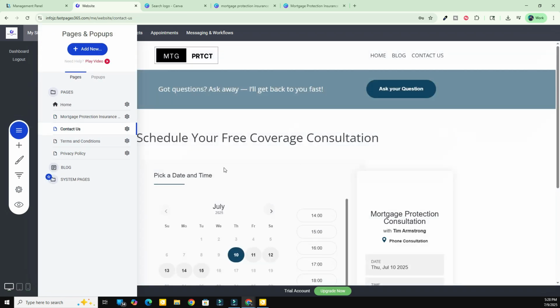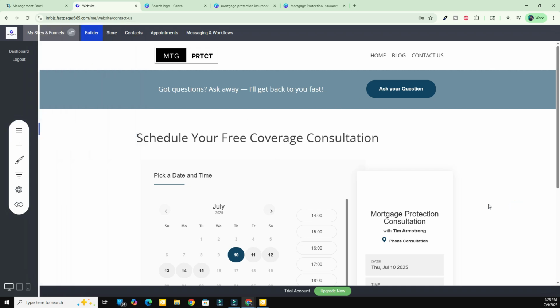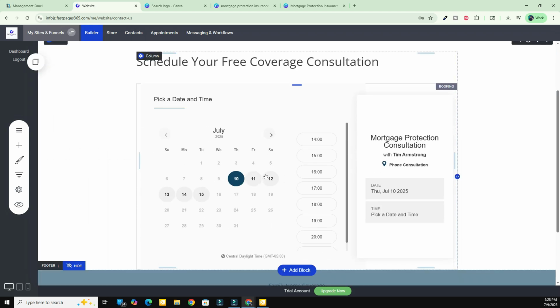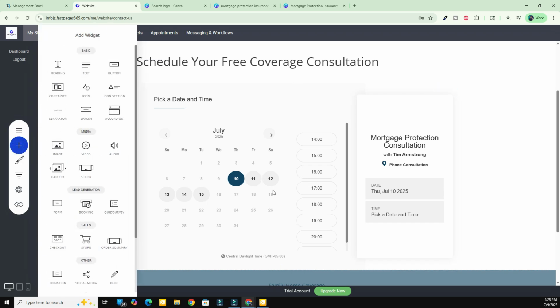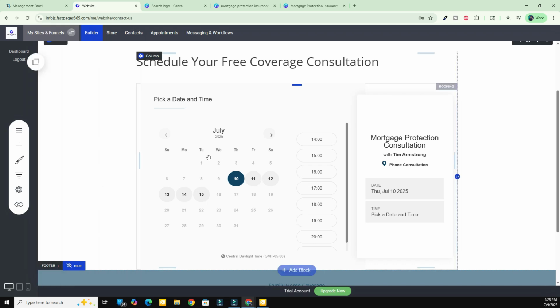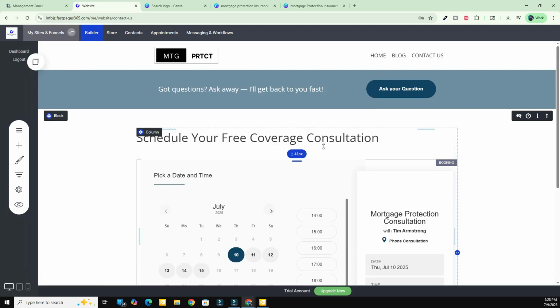Now the contact us basically has a pop-up for ask your question and the calendar again. So just confirm that your calendar updated, because if you already have a calendar, it should have updated. But if you don't, then just go ahead and click over your new calendar, the booking, drop it right in there. And it'll do the same thing it did on the last page.